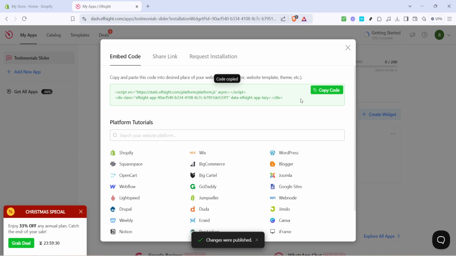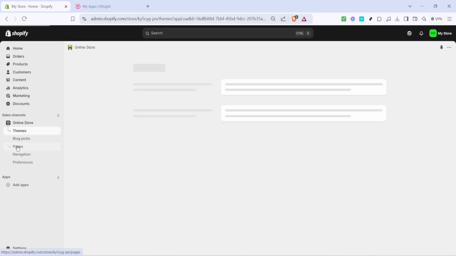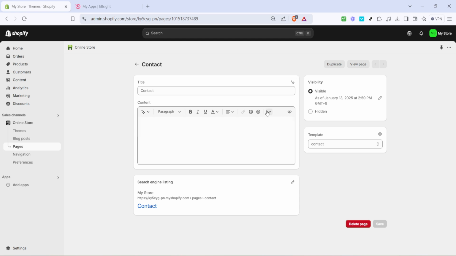Now, let's head over to your Shopify admin page. Once there, navigate to the online store section and click on Pages. From the list of pages, select the one where you'd like the testimonials to appear. Afterward, click on the HTML icon in the text editor. This is where you'll be pasting your ElfSight widget code. Simply paste the code and then click Save.